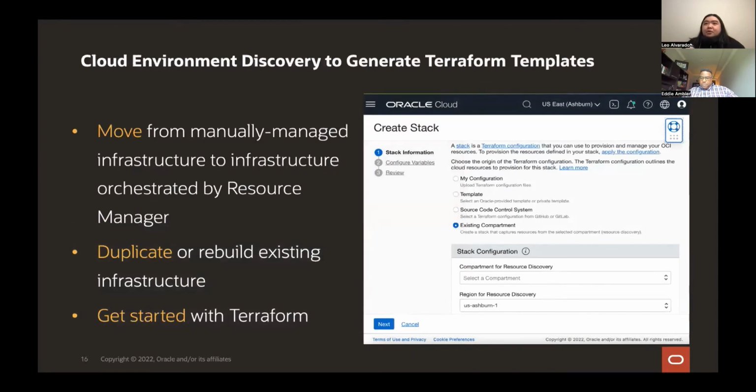Then when it comes to resource discovery, in OCI Resource Manager you have the capability of creating a stack out of an existing compartment, meaning it will discover all the resources in that compartment, and it will generate a baseline Terraform config that is ready to use for you to duplicate or rebuild your existing infrastructure.